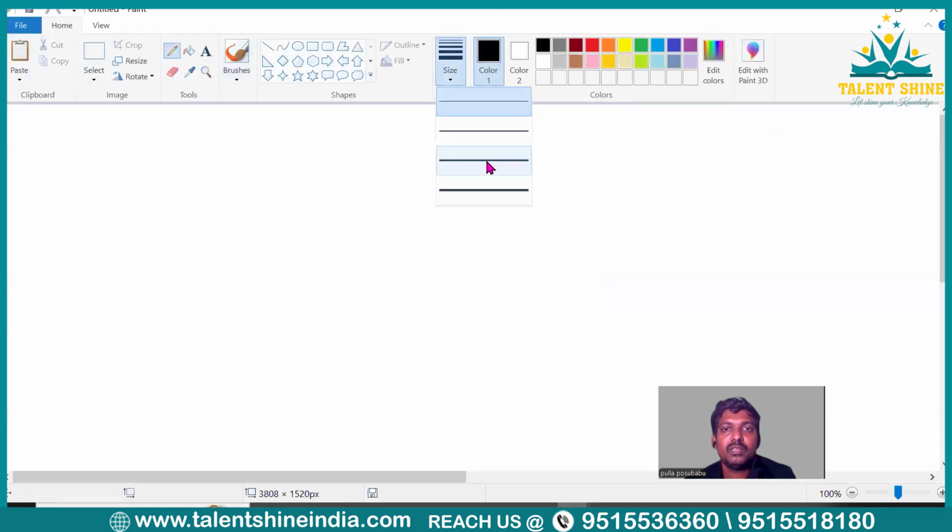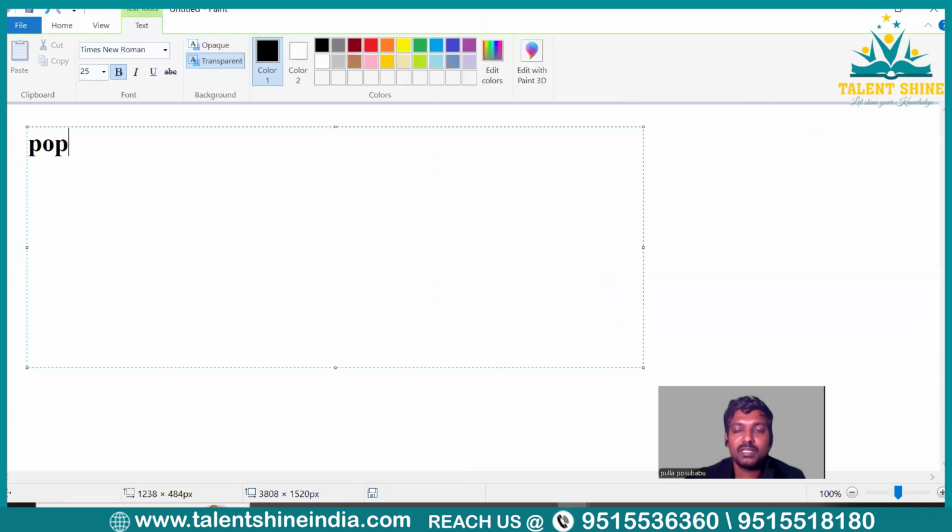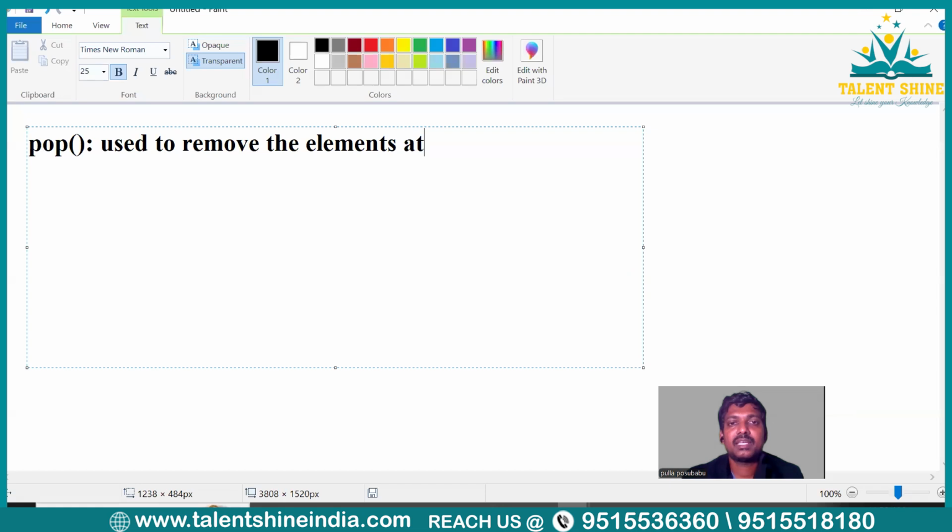Let me write here pop method. Using this method, we can remove the elements from the list. This method is used to remove the element at a specific index. Do remember here, it is important. At a specific index, if you want to remove a particular element, we can remove it. Which means at a time we can remove one element from the list.